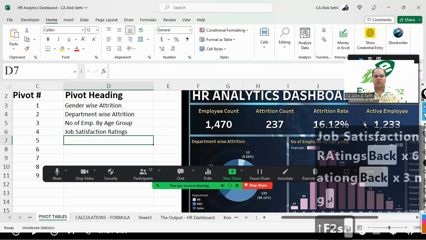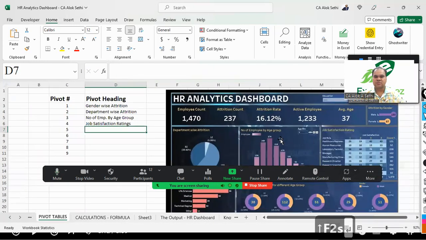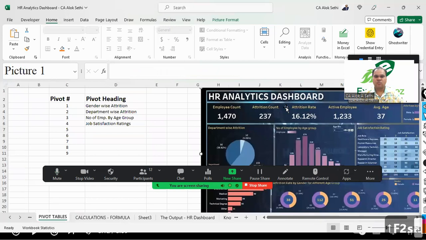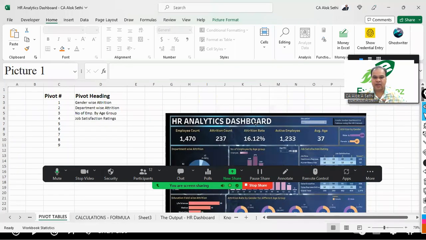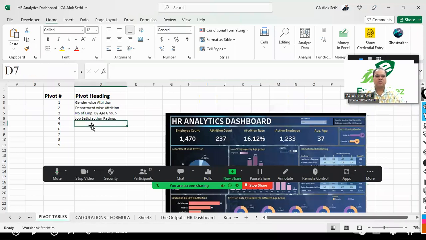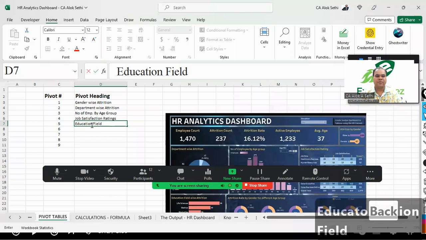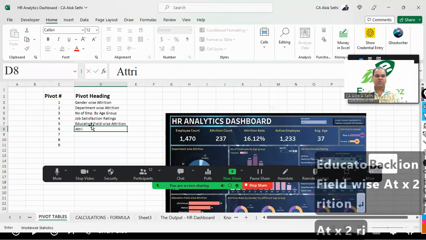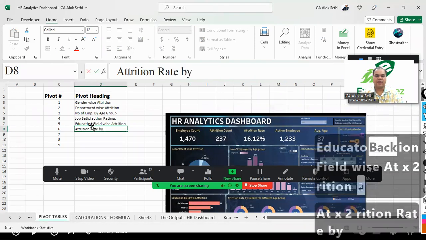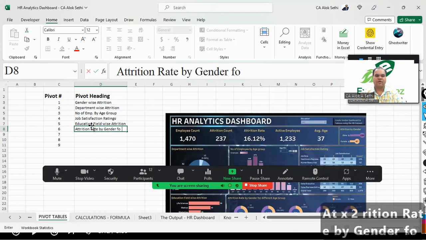Okay, then what else we want? There are 2 more. One is education field wise attrition, and attrition rate by gender for different age groups.